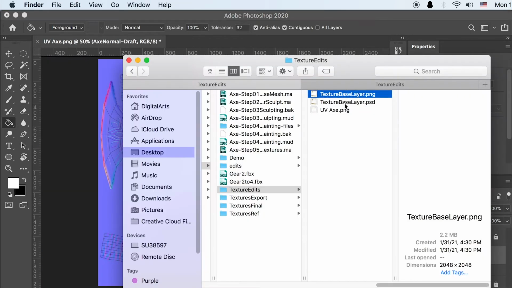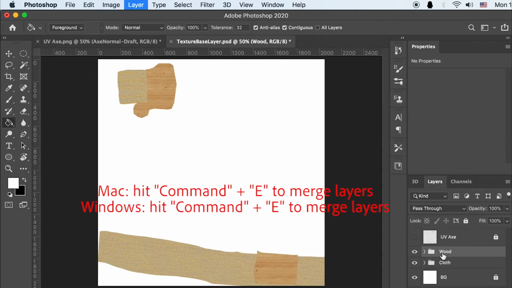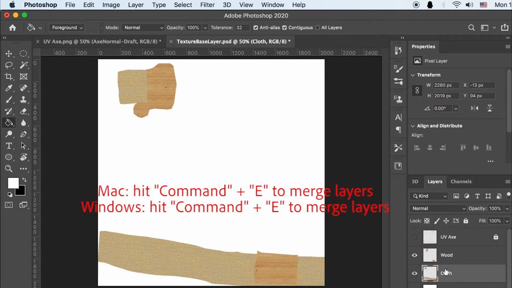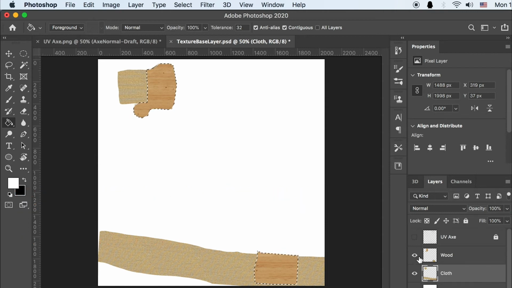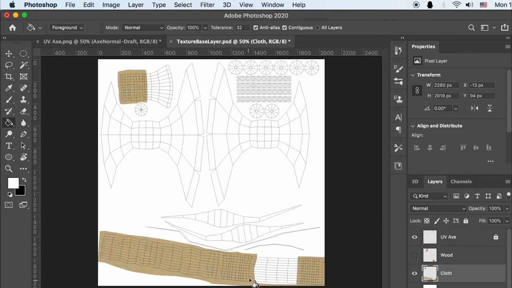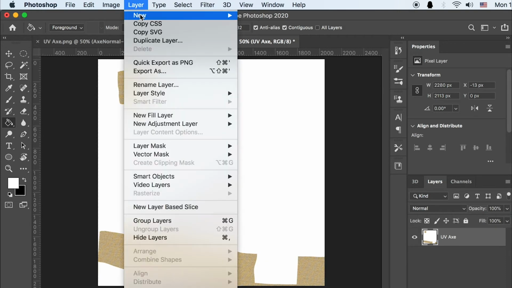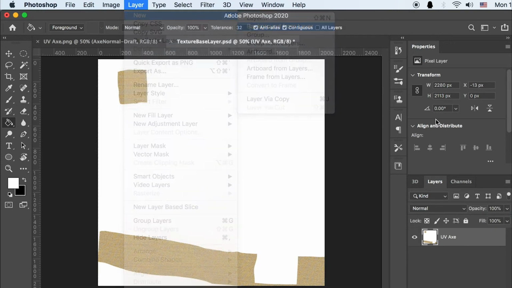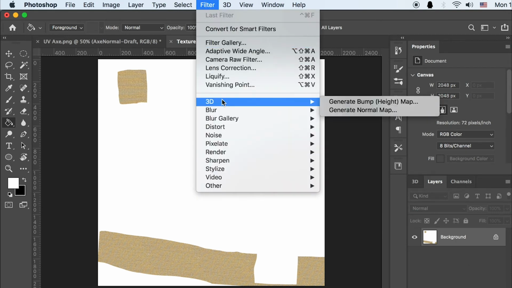So I'll go back to the texture base layer, and we're going to merge the wood folder and the cloth folder, and we're going to hold down Control and click on the wood icon to make a selection, and then we're going to delete that area on our cloth texture. Okay, and then we're going to merge everything together as one layer, and we're going to transfer this layer to a background layer, so we can apply a generate normal map effect onto it.